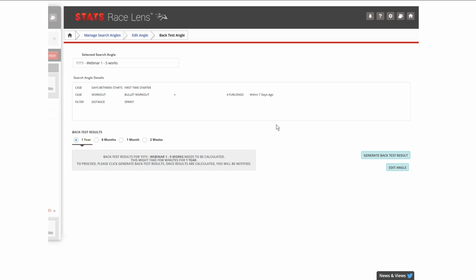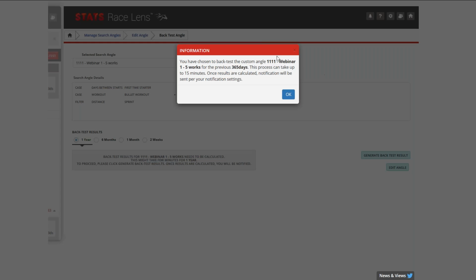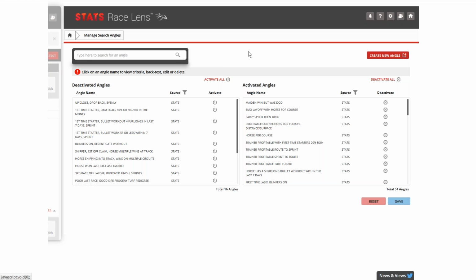This is the back test, and you'll see in a minute that you can vary the time periods. It defaults to the longest time period, which is 1 year, and we'll generate the back test results. This is reminding me up here what I've done, and it says it can take up to 15 minutes. It's actually more like 1 or 2 minutes. So we'll click on OK. This is quite a complicated thing to happen in stats land when they do these calculations, so we will get a notification when this angle is done.